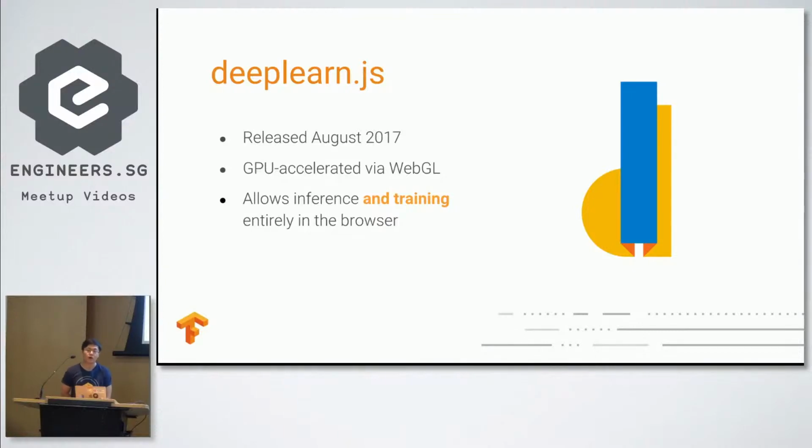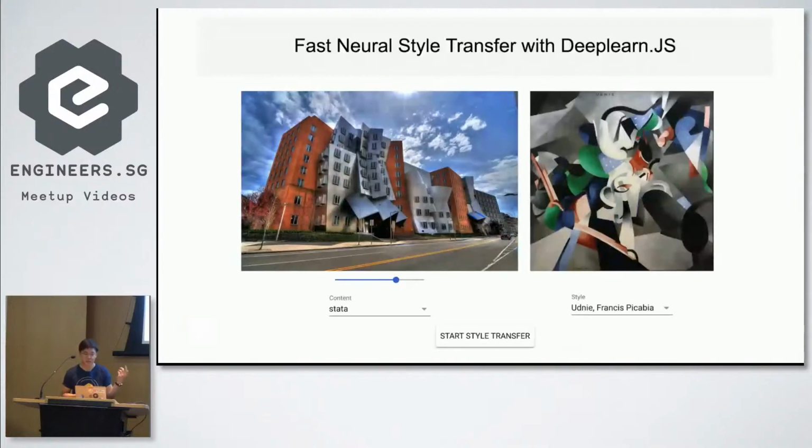And the cool part of it is that it's GPU accelerated via WebGL, right? On your web browser, if you don't know, there's WebGL that's directly connected to your graphics card. So if you have a fancy graphics card on your computer, it means that your web browser can actually leverage that. And the cool part is it allows inference and training entirely in your web browsers. And just from August 2017 up to now, there are a lot of people building a lot of cool applications out of DeepLearn.js. One thing here is the style transfer. You can actually do everything based on your web browser.